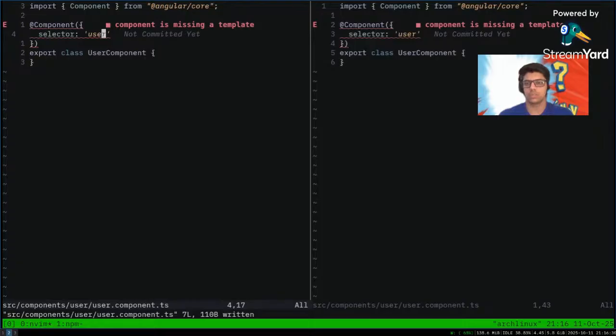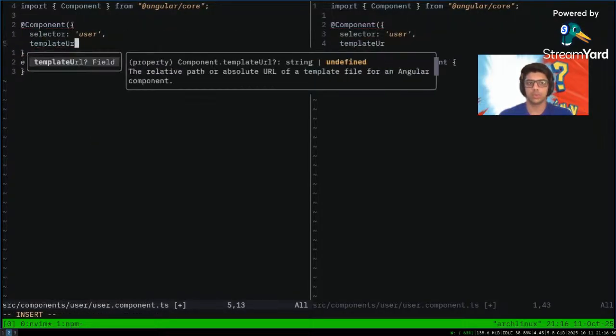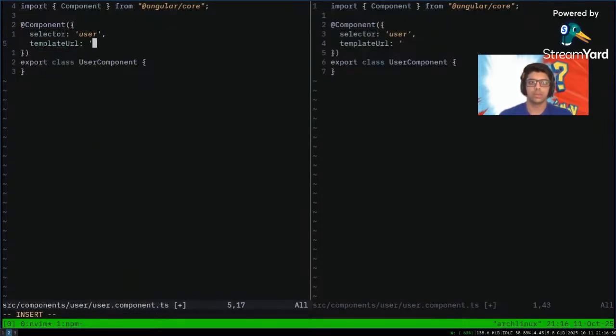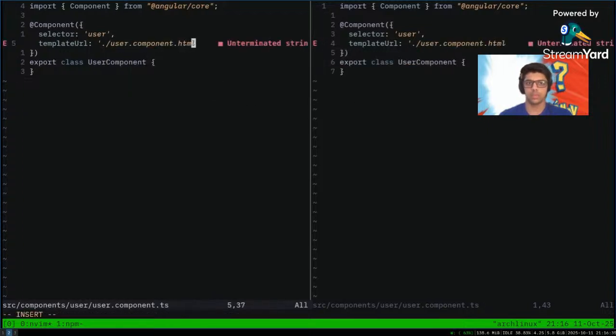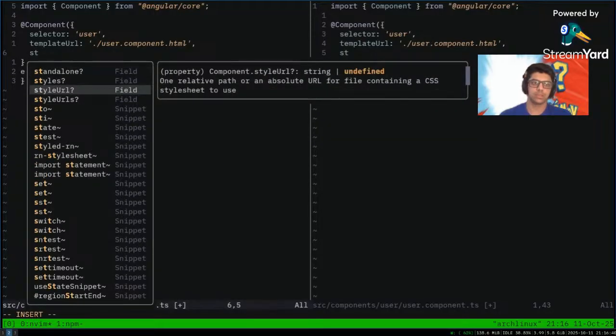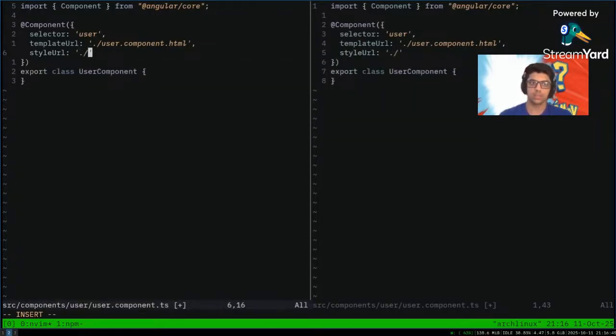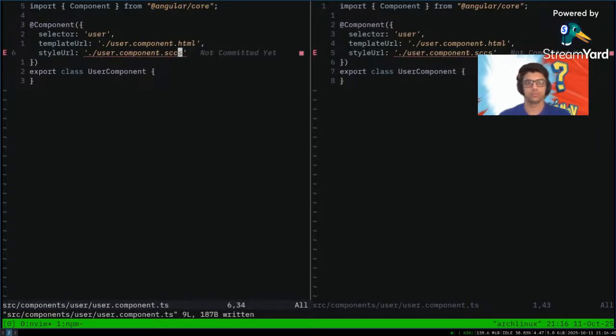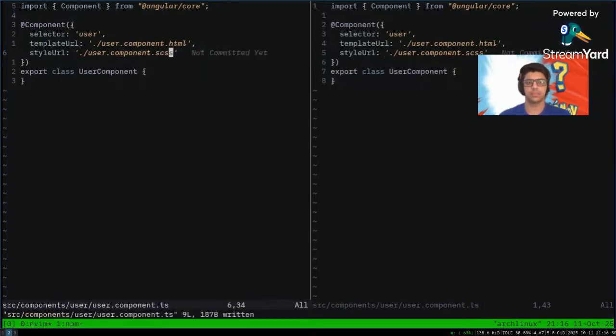I think component is basically a templateUrl, HTML. And then तुम्हारा styleUrl by the way. So we just have one for now. SCSS, right? Yep, let's go.